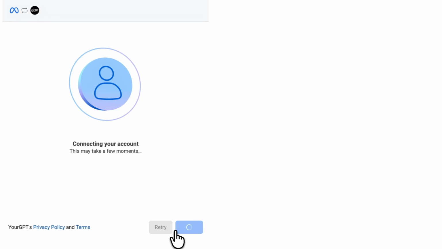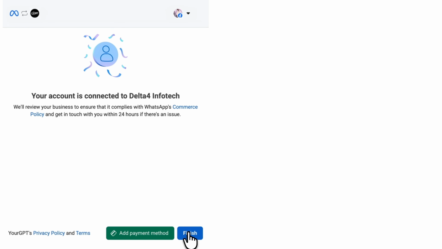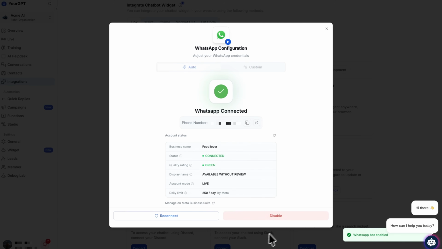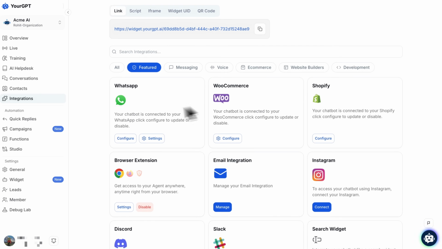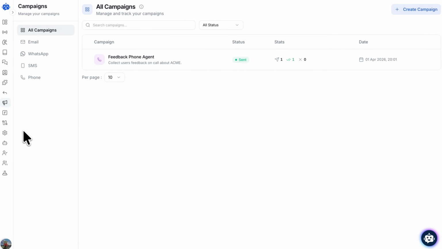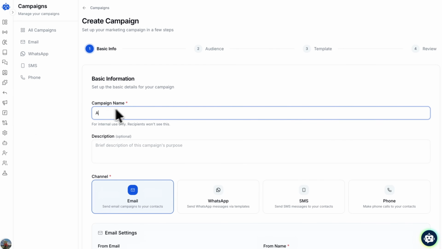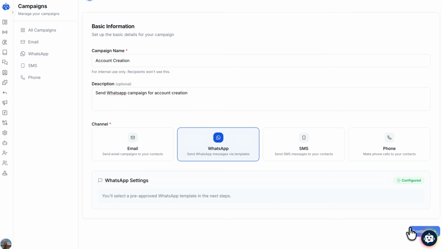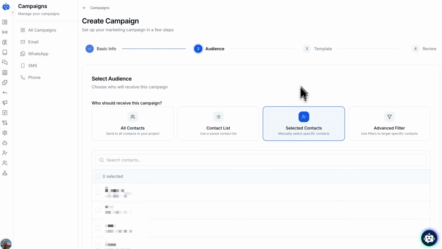So before you launch anything, the campaign foundation is ready. Now create the campaign. Name it. Choose WhatsApp as the channel, and let's move next into the audience selection.